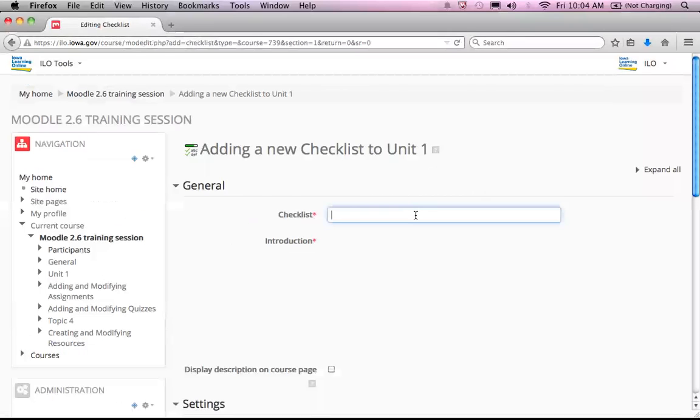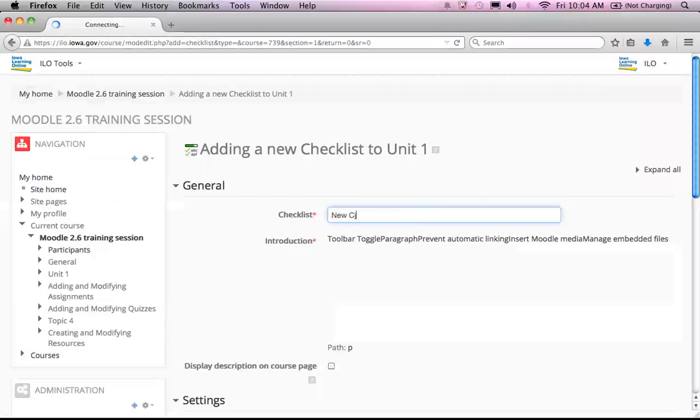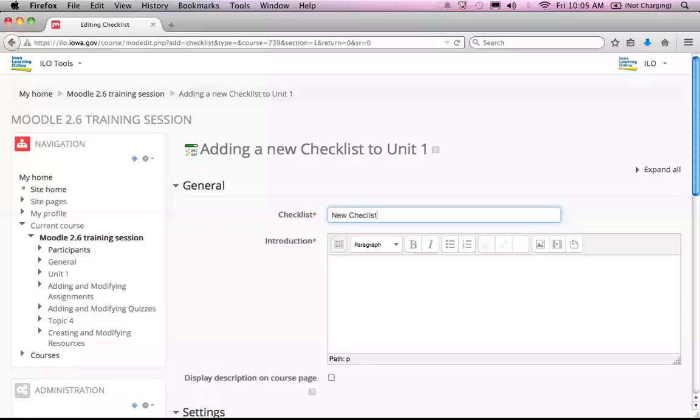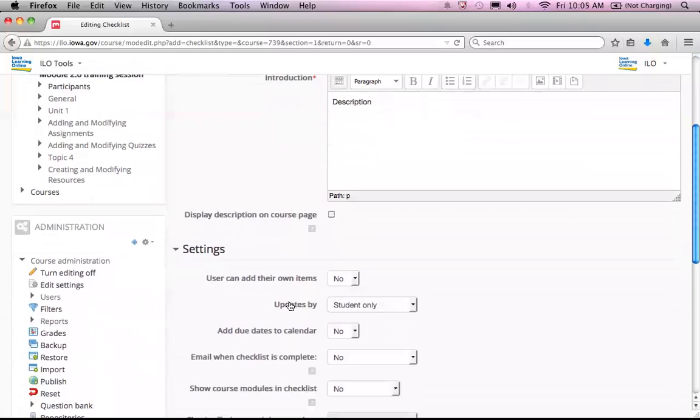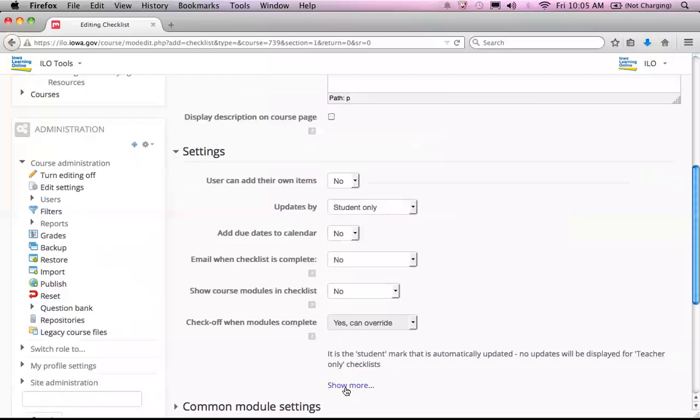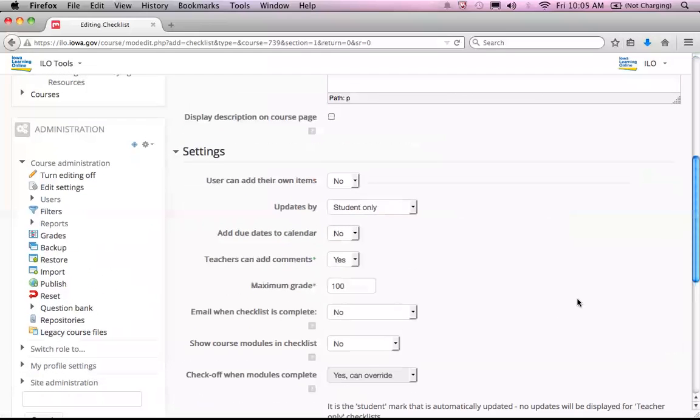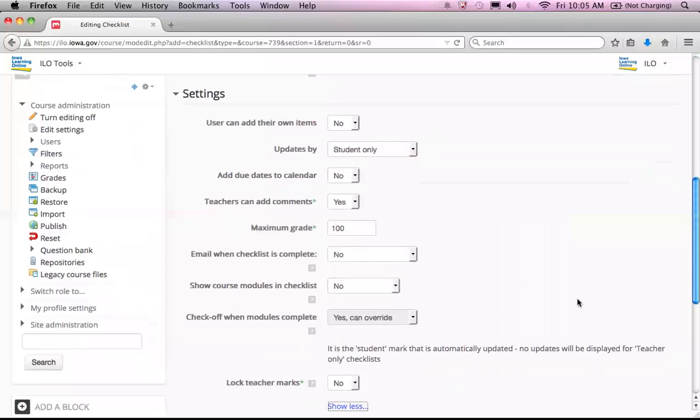Add a checklist name, and a short description. Down in the settings, click Show More to show all of the menu options that you have for adding a checklist. The first feature is users can add their own options. You can set this to yes or no. This setting allows students to add additional items to the checklist you're creating.